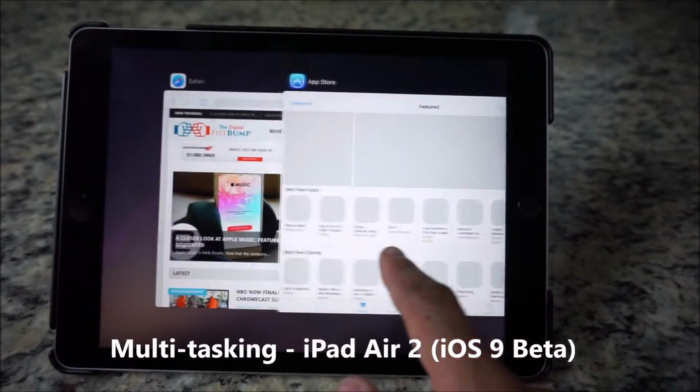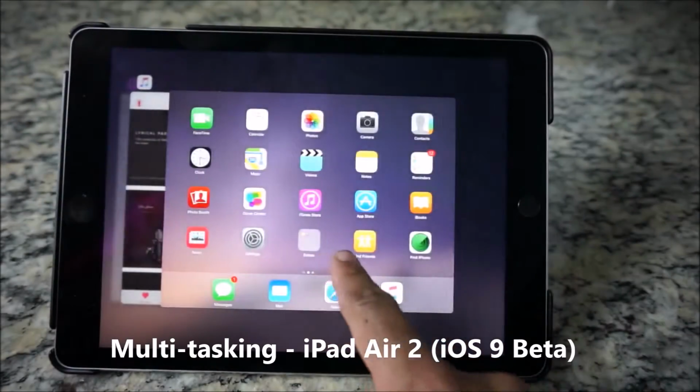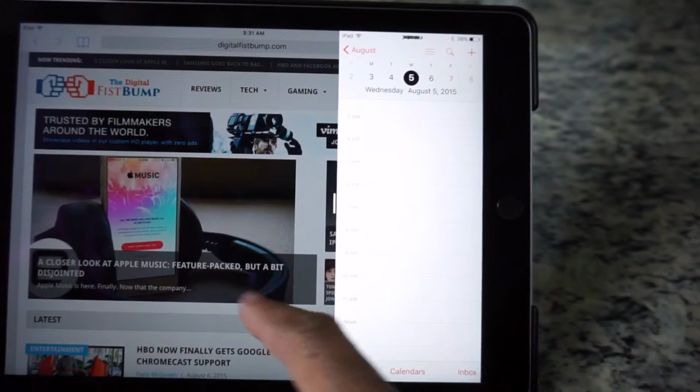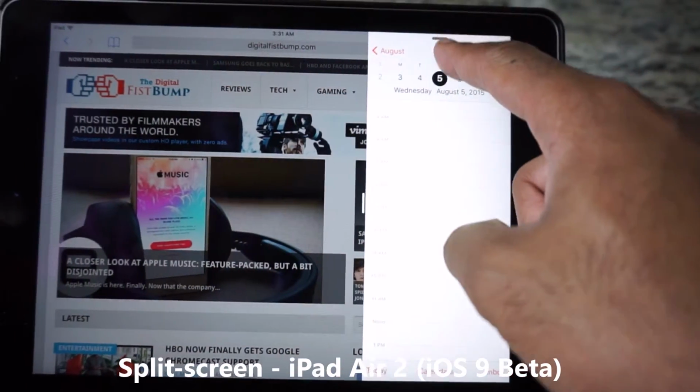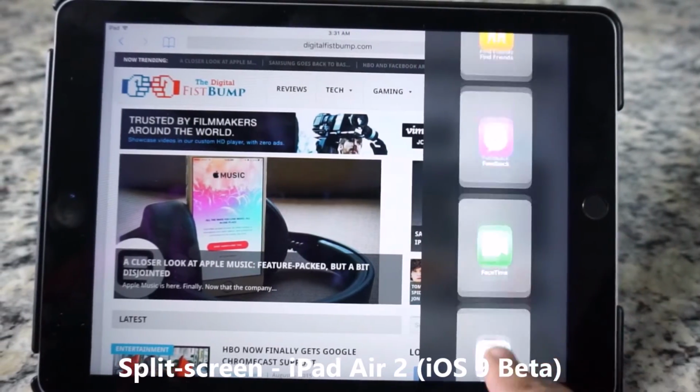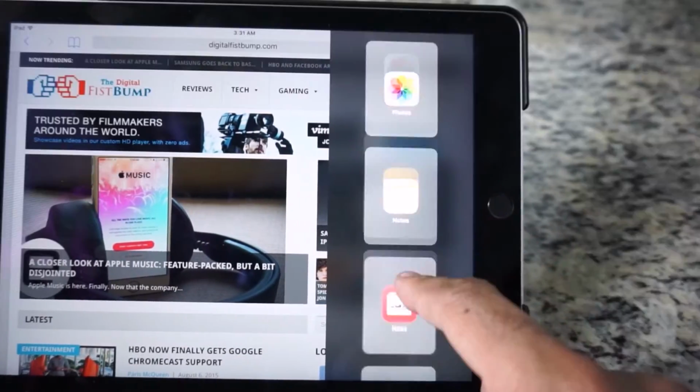So, comparing it with the iPad Air 2, here's the multitasking features. Animations are a bit smoother on the iPad. You've got your split screen function too. It's only available on iOS 9, iPad Air 2 and up, but you can actually select apps, scrolling the small selection.